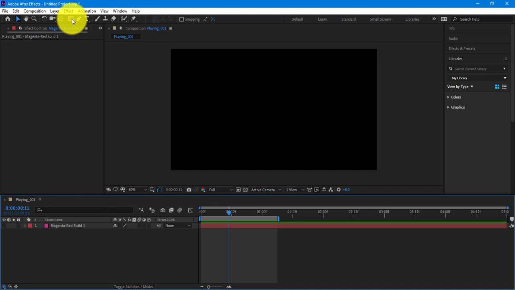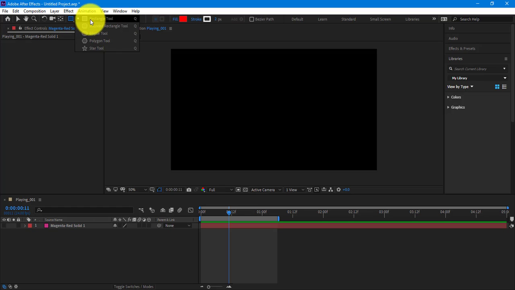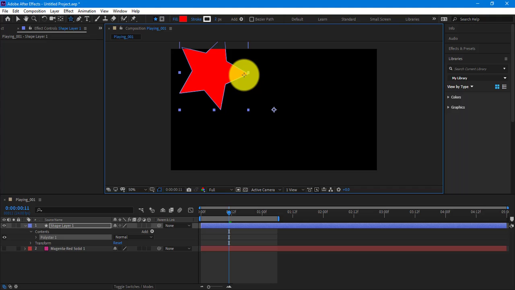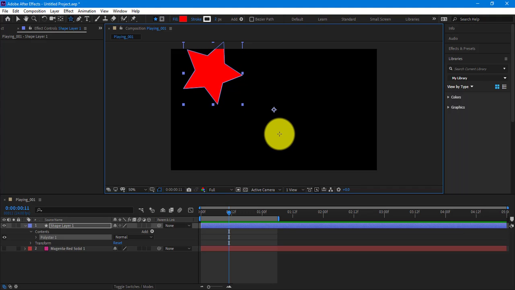Okay? So up here is the rectangle tool. If you click and hold on it, you'll see all the different shapes that are available. Okay? So let's go to, let's say, the star tool or the ellipse tool, something besides the regular rectangle tool. And then you just click and drag. Okay, so now what we have is a shape layer. You'll see the new layer that just got created is called a shape layer.